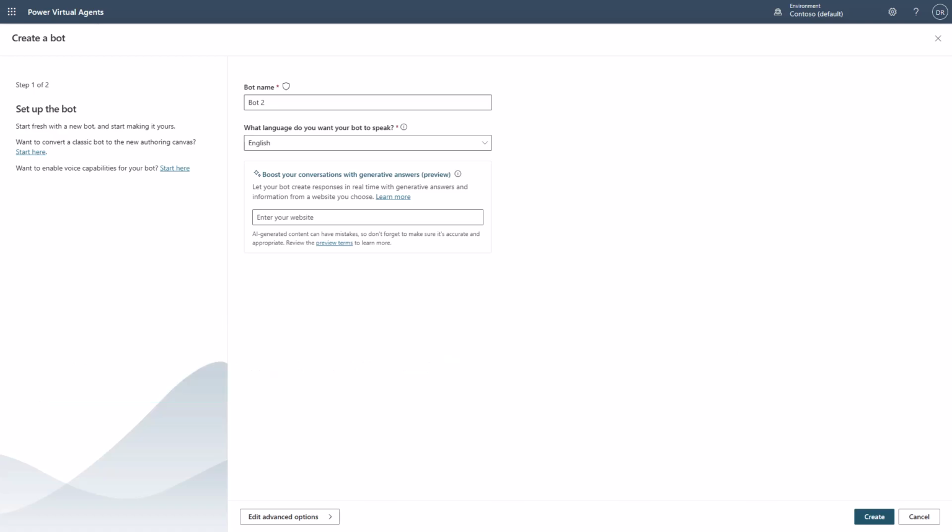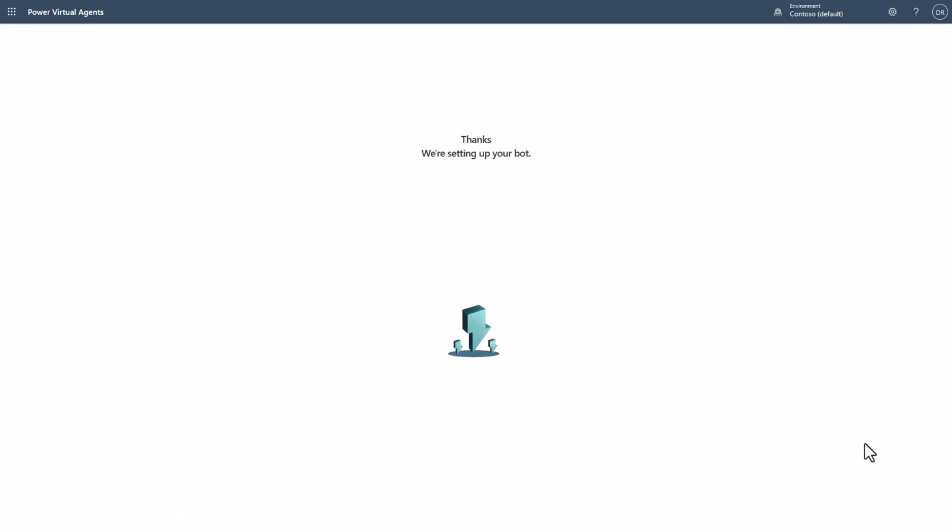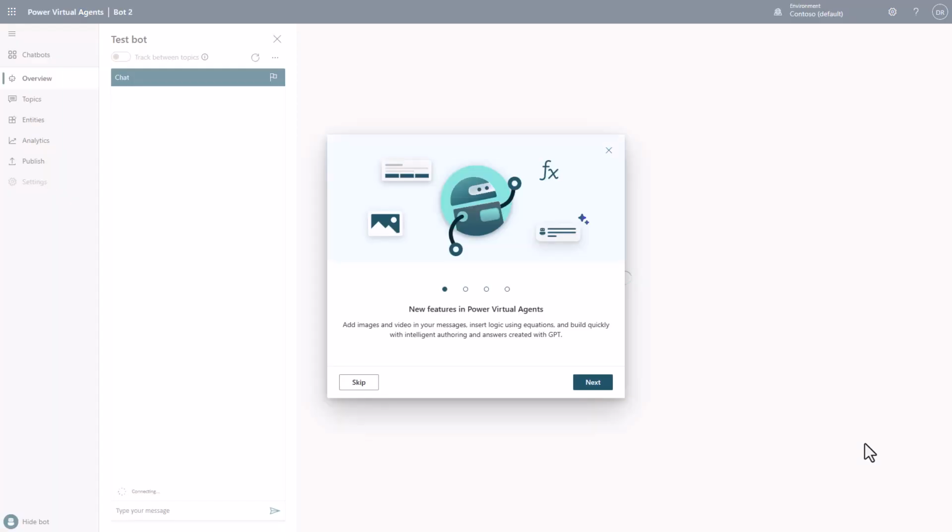Now, the second thing is we'll just go create ourselves a bot. In this case, I'm going to create a bot. I'm going to say Microsoft.com is the generative answers component that I want. So make sure you do that. I'm going to flip over and turn on lesson topics as well. And then I'm going to go through and we're going to create the bot. Now I'm going to speed this up just for time's sake.